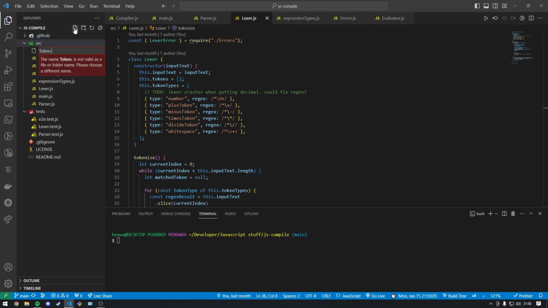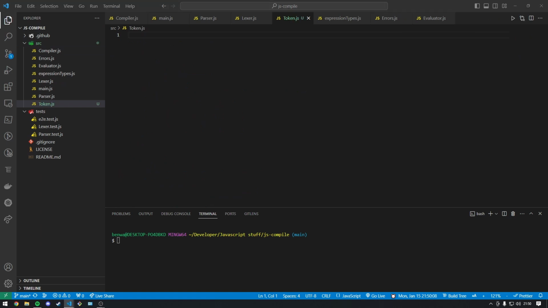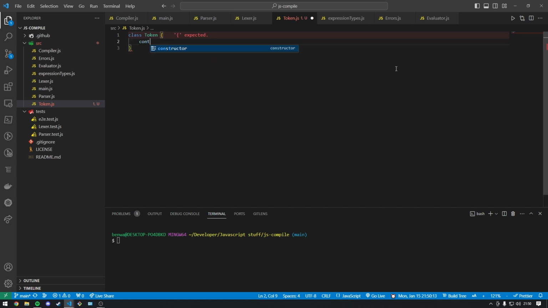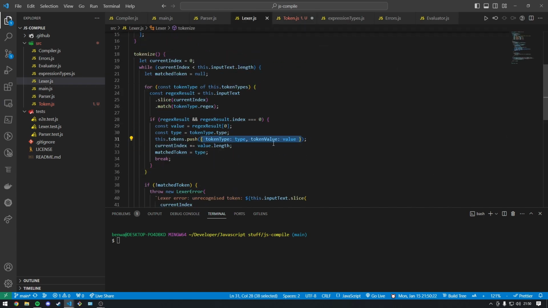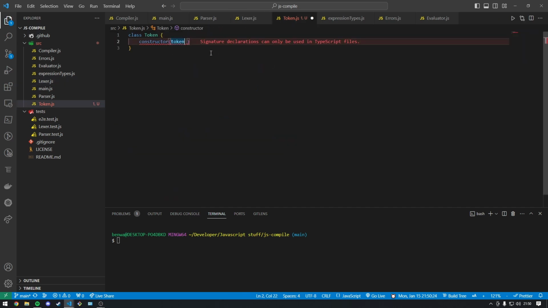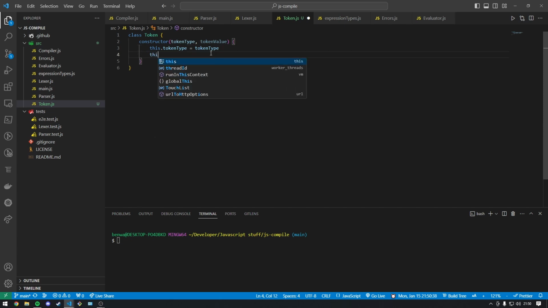We're going to make a new file called token.js and we're going to make a new class called Token. This is literally exactly the same as this object here, but it's going to have its own name, and it's going to make accessing the type and the value a bit nicer. So it's going to take two arguments, type and value, and we'll just initialize these. And we'll export this.